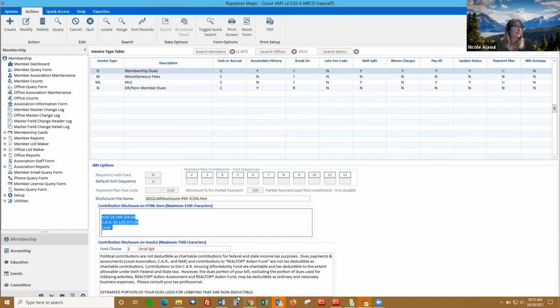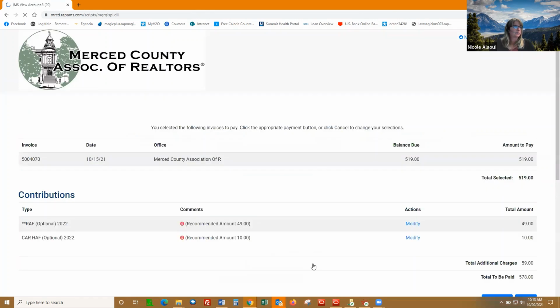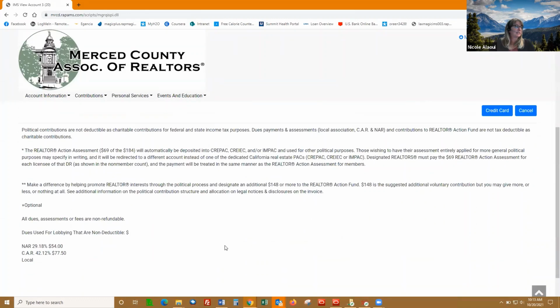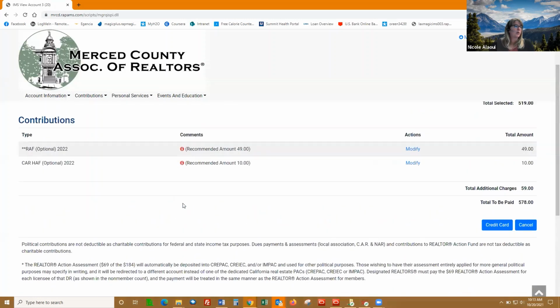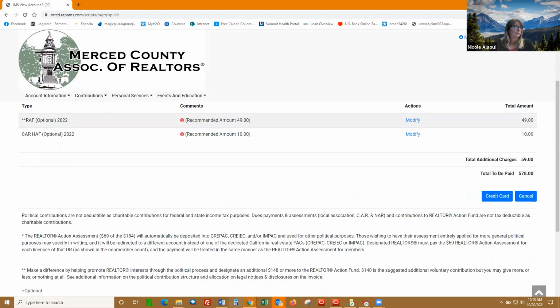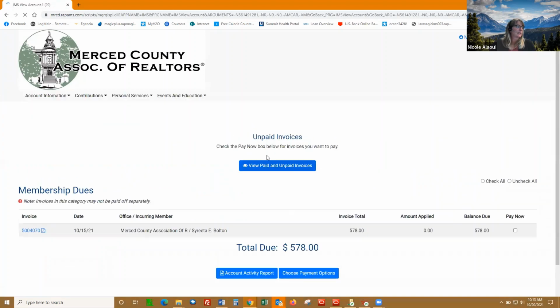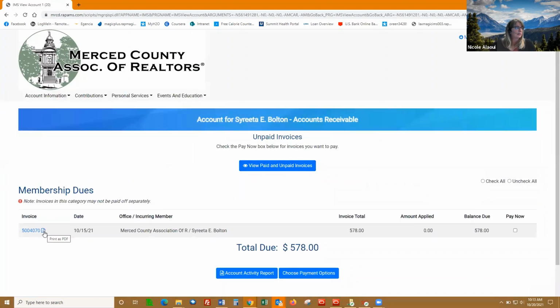Where they're going to see this is when they check the box to pay now and they choose their payment options and I scroll down, that's where this exists. So they have to see the disclosure here when they're going to this section. The next section is going to be for when they click on the PDF icon, so let me go back to that section. So here we have a PDF icon, right?